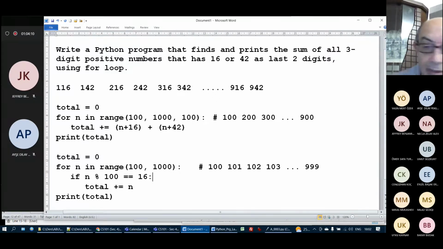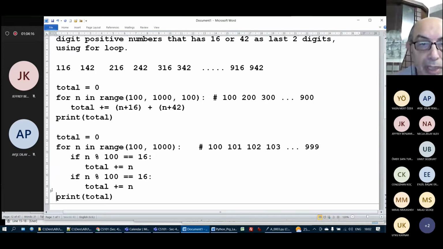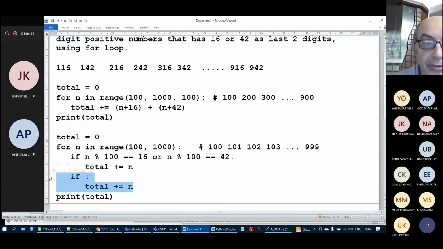I can do that. And also what I can write, I can just copy this and put 42 here. This is correct. If the last two digits of n is 16, add that one. If the last two digits is 42, add this one. But what I can do, I can put here or, and take this condition and put here, remove these two statements.